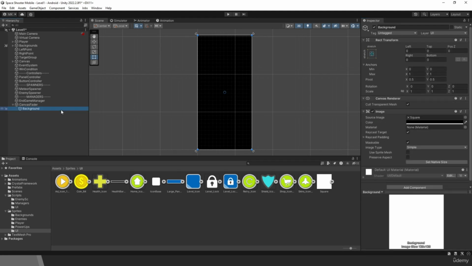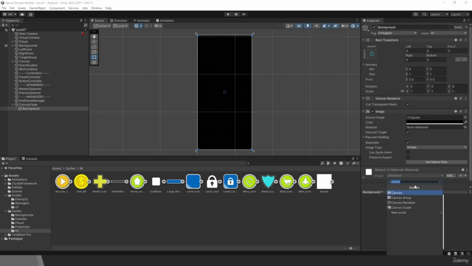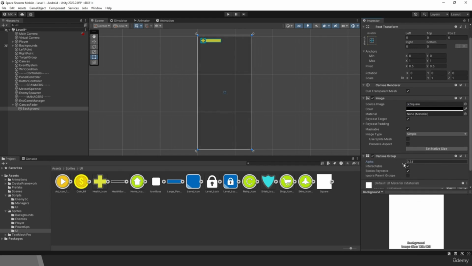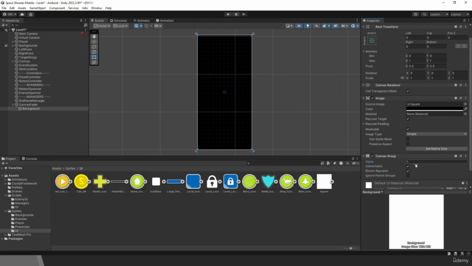Then select the image and add the canvas group component. The idea is to change the alpha value to create the fade effect. Of course, here we don't have buttons and other interactable elements, so we can uncheck the interactable and raycast options. To change the alpha value, we could use animation, but for mobile devices, animating UI elements is expensive and not good for performance. So the better option is to use scripts and change the value through code.